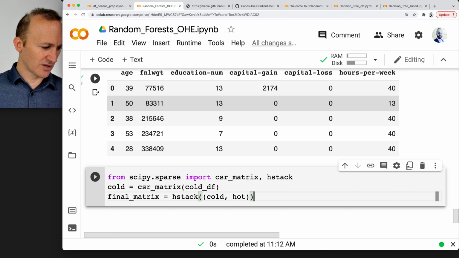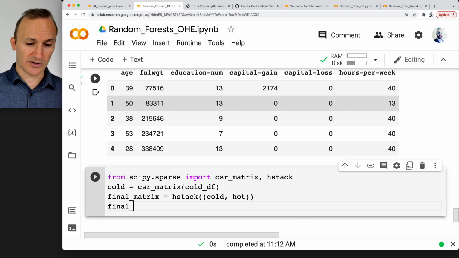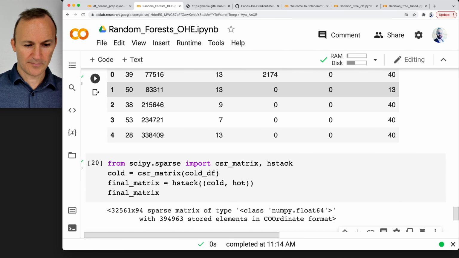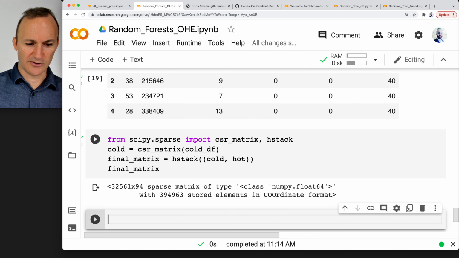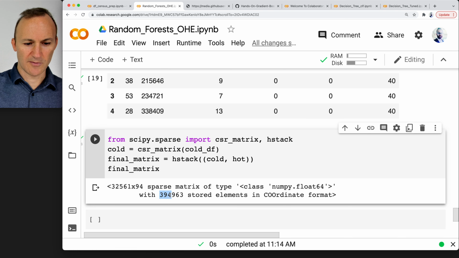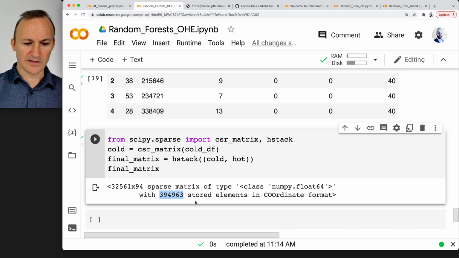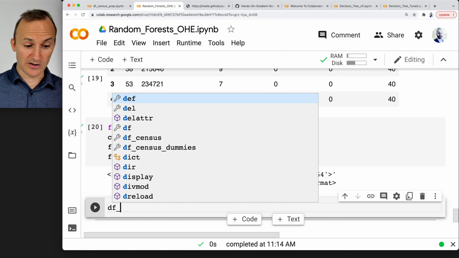It gives us a final matrix. And note that when you look at it, this is now a sparse matrix. Okay, so if I type it in, it should be sparse. Let's check. Yeah. See, it's telling you it's a sparse matrix. See, it tells us the total number of elements, right? So the total number of elements in the sparse matrix is 394,963.